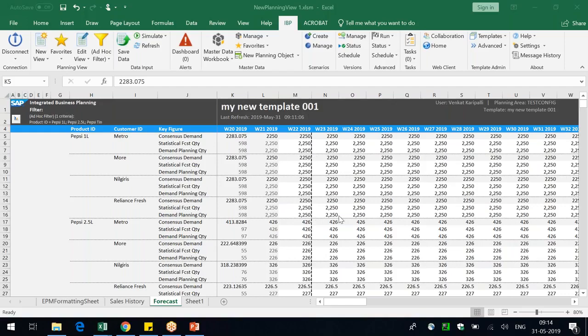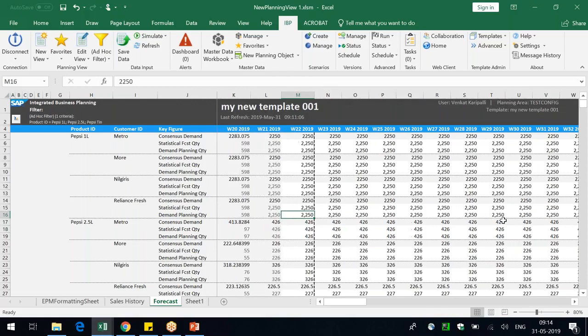So, there's another formatting technique. I think when we actually get into the configuration side, we'll talk about it. There is something called a frozen horizon concept. The frozen horizon is a horizon in which the planners don't want to see any supply plan. So based on the frozen horizon periods, you can do some kind of formatting.